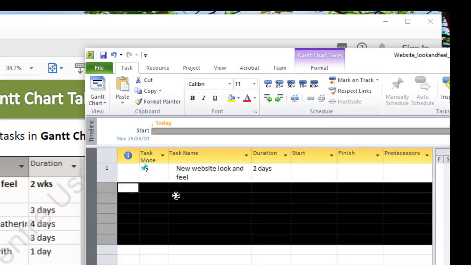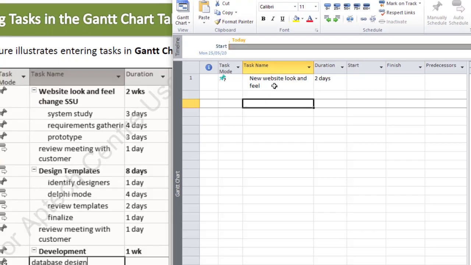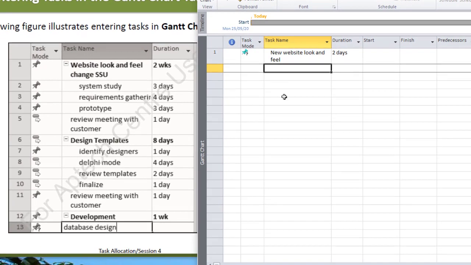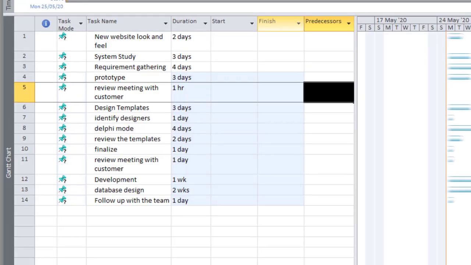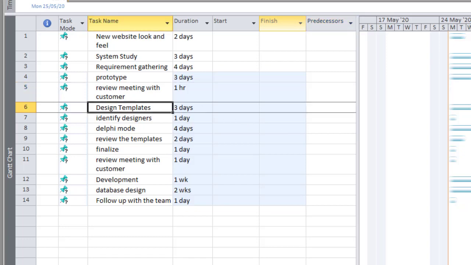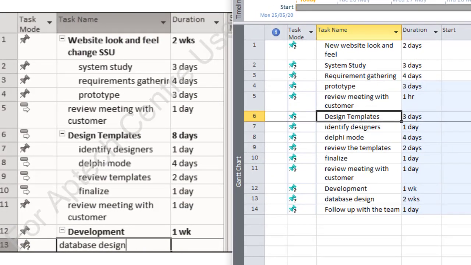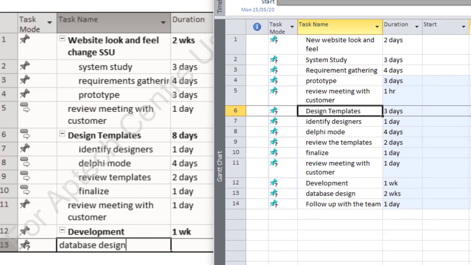Okay. The next item here is a system study, which is going to take us 3 days, 3D. Then we move on to the next one, which is requirement gathering, which is going to take us 4 days. Okay. Now we're going to enter the rest of the tasks here. I'll pause the video, then when you come back, I'll have completed this. Okay, all done. Then we can save the work.